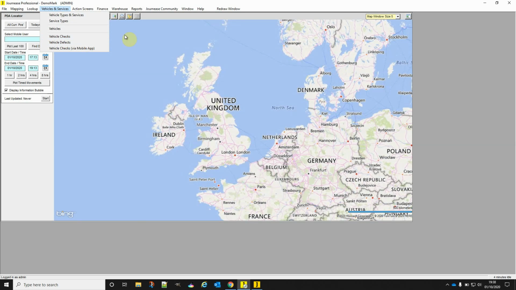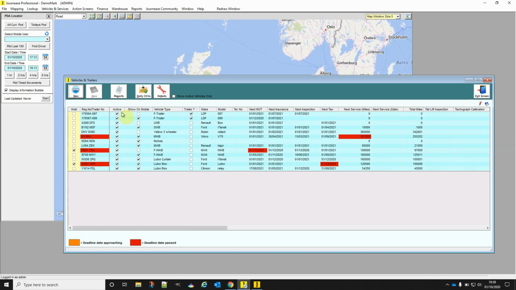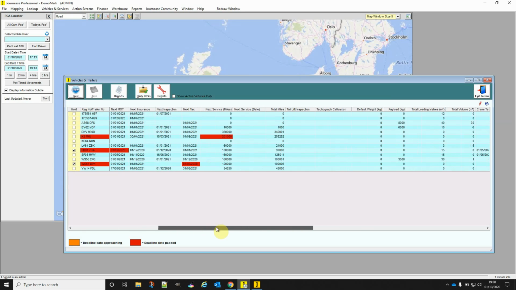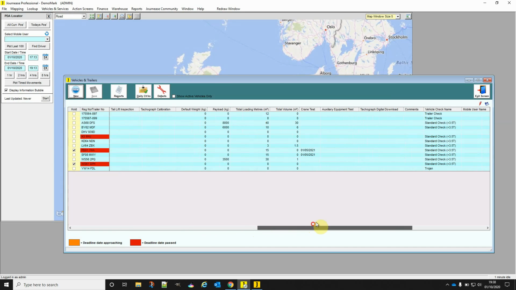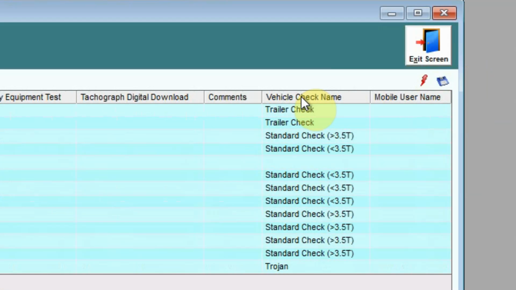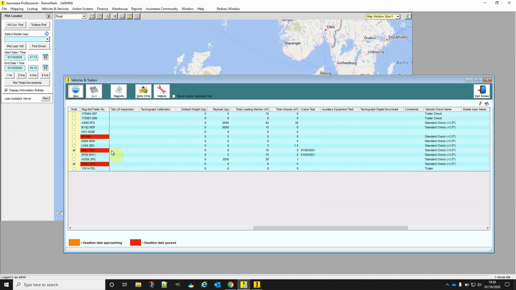For vehicle checks via mobile to work, the first place we would go is into vehicles. In here, you're looking for the column headed vehicle check names. Depending on how you have laid out your columns, this may be in a different position to mine, but it will be in there somewhere. We're going to use KD64NDN for this example, and we're setting the vehicle check in here to the standard less than 3.5 ton.